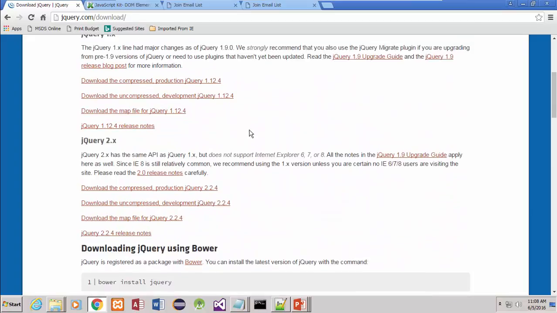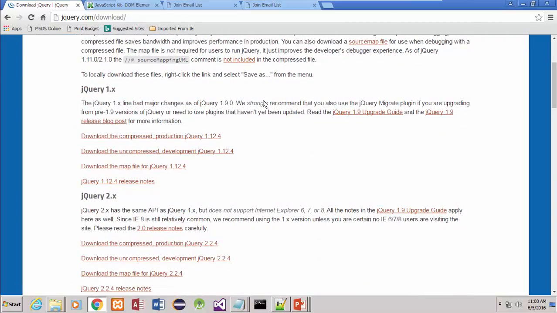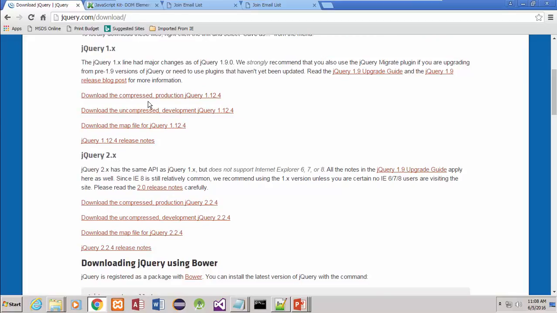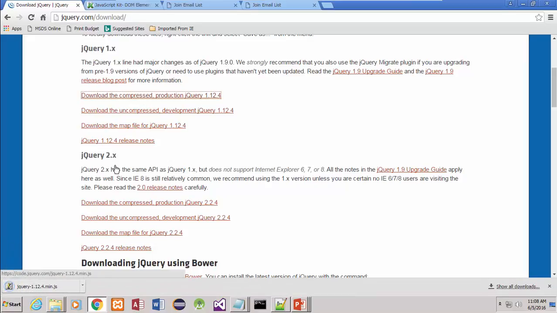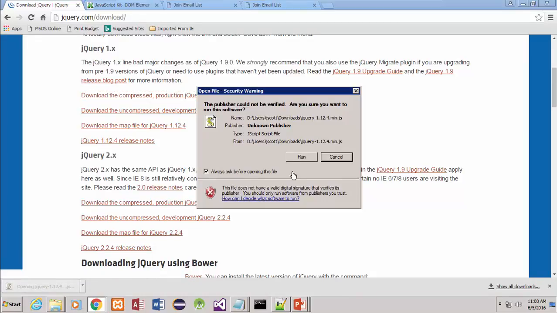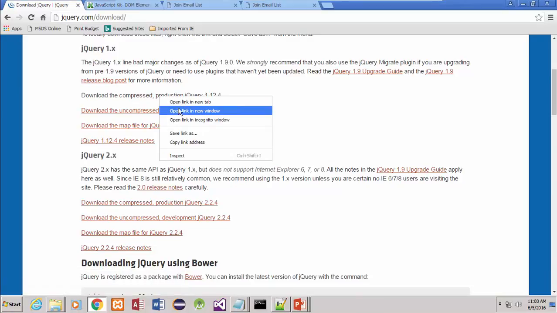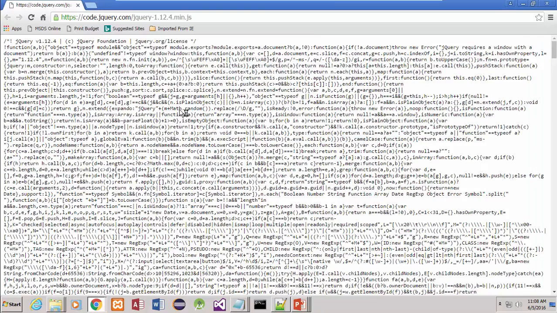Let's say we wanted to have support for Internet Explorer 6, 7, and 8. We can download this in what's called a compressed version, so it looks like this, and you look at it and go, oh my gosh, what the heck is that? Let's open the link in a new window. There it is. What the compressed version means is it's been minified. All of the unnecessary white space has been removed. And you say, oh my gosh, that's terrible.